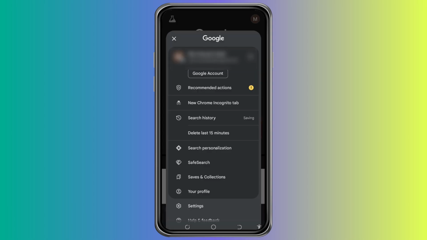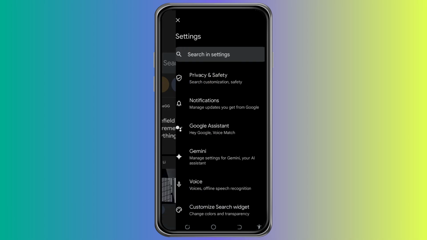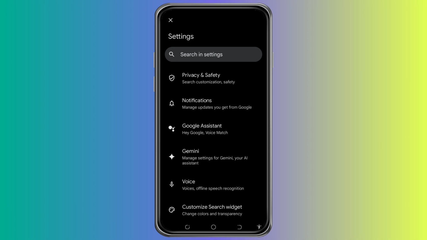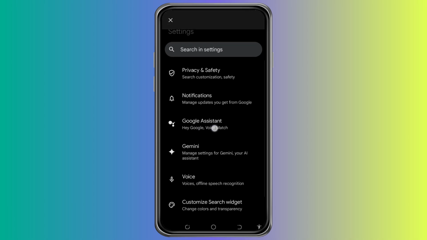Tap on it. A small menu will pop up. From there, tap on Settings. Now you'll be taken to a new page with different options. Look for the section called Google Assistant.